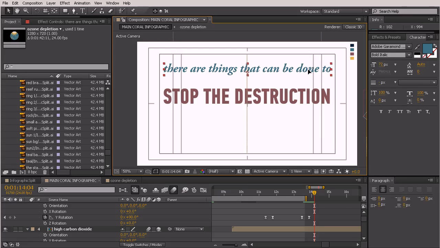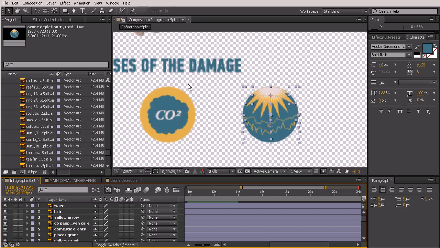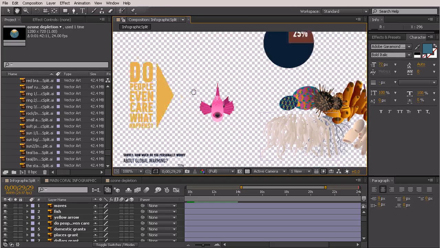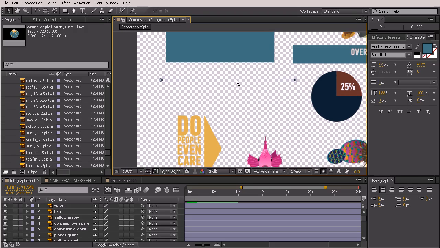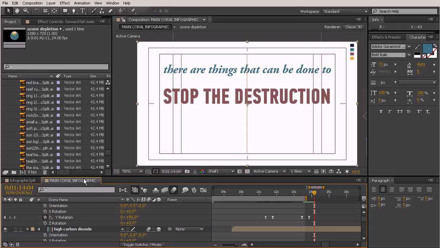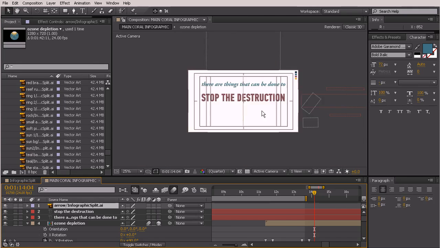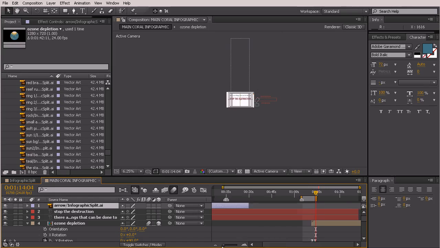And I also want to use the arrow that we have in our infographic split comp. So let's go over here. We have this little arrow up here. So we'll grab that, hit Control C to copy it. Let's go back into our main Coral infographic and come up here to the top, and we'll hit Control V to paste the arrow. Now it's not going to be quite long enough, so let's just bring this over here, extend it out.